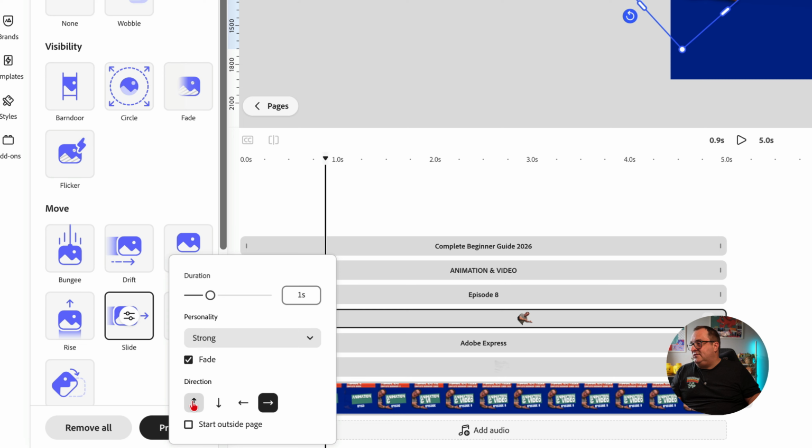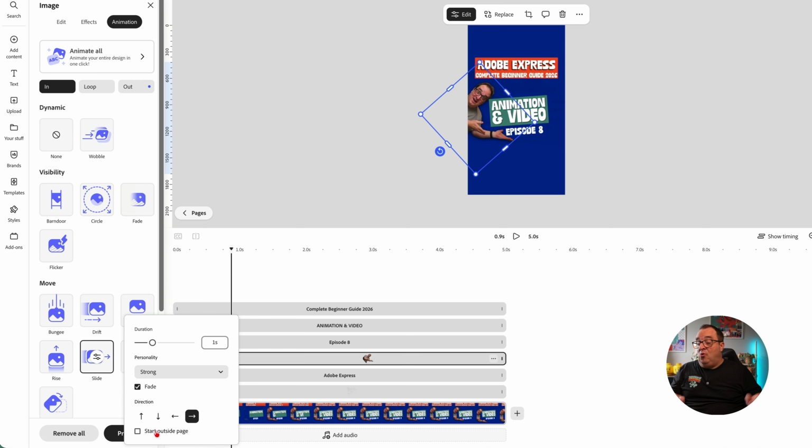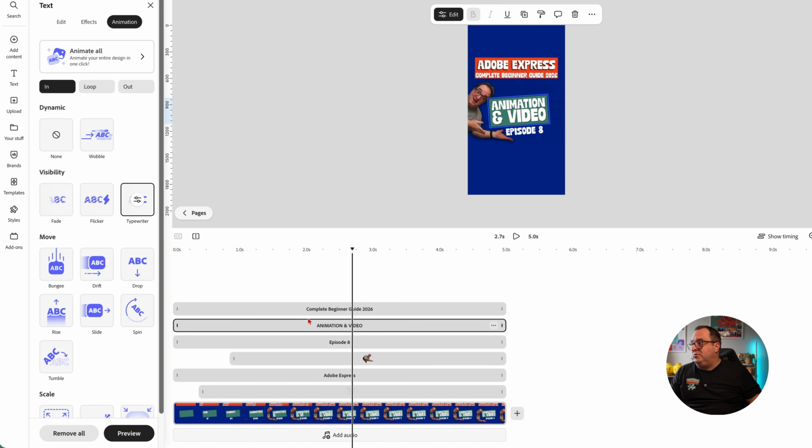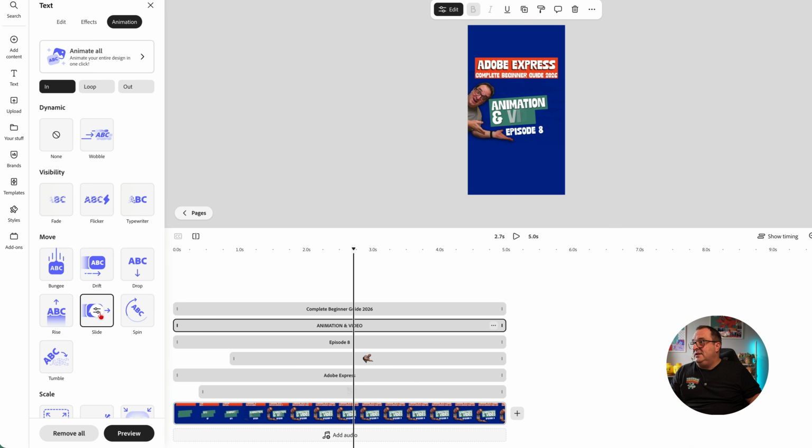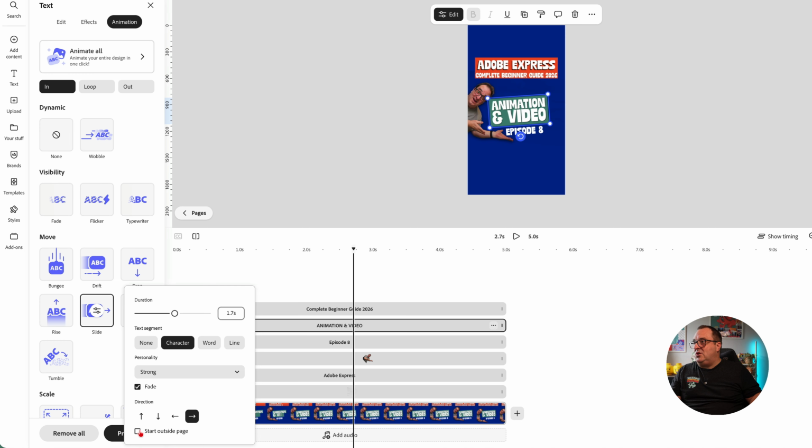You can also change the direction of these, so whether you want it to slide in from the bottom, the top, the left, or the right. And also, if you've got something in the middle of the page, you might want it to start outside of the page. So let's say we've got this animation video here, and we want that to slide. You can see at the moment it animates on there. If we want it to start outside of the page, you can see it actually changes how this looks. And for your design, it's going to be a case of playing about with these, tweaking them and changing the animations that you want.